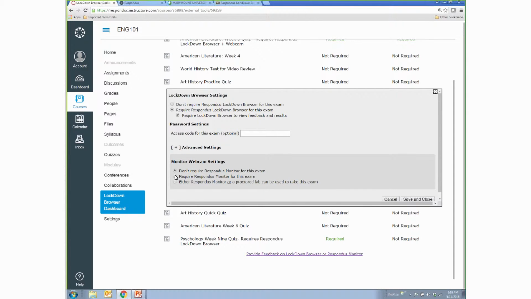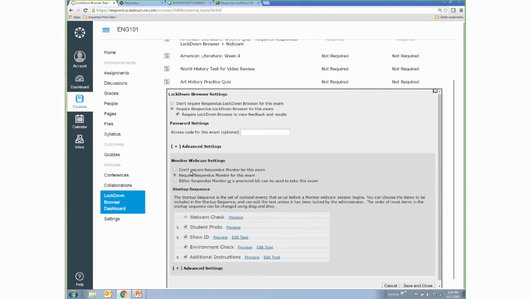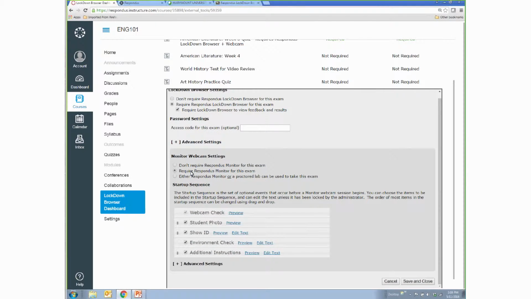I can either require monitor for everybody. So what this will do is it will force all my students to use this tool. Again, this is probably the most popular option, I should say, because most fully online courses, that's the reality of where they're taking assessments, is not from campus.